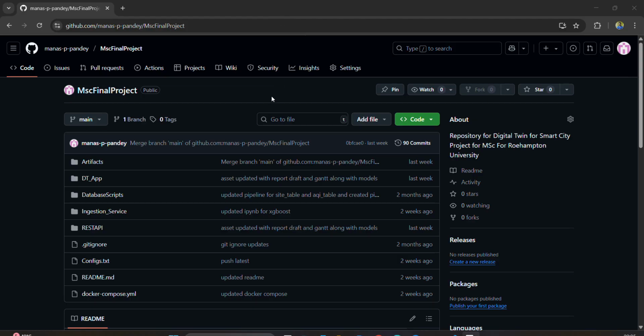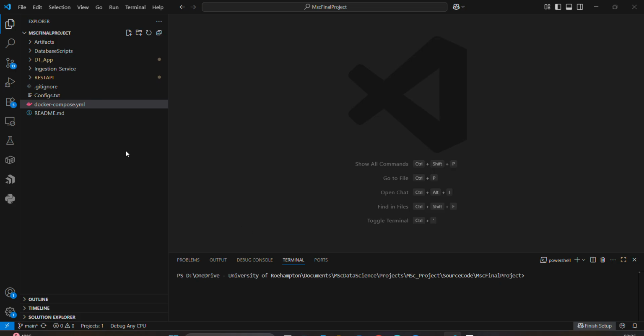Now the repository that we have used for version controlling is a GitHub repository, and this is the repository name, MSC Family Project. This repository can be cloned to the local machine using the git command or using the Visual Studio extensions. So I have used Visual Studio Code and Git extensions to clone the repository, and I can see all the folders and files here.